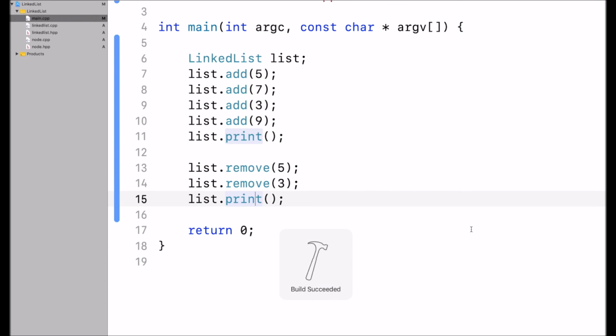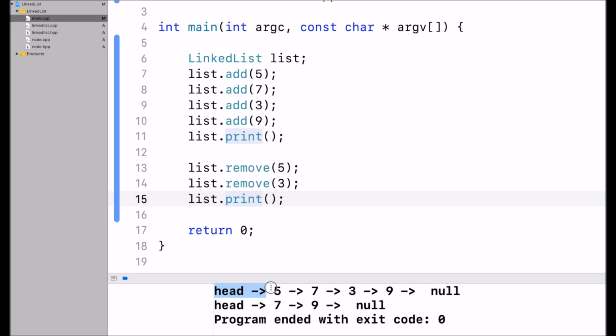Now when I run this, initially I have the head pointer that points to 5, then 7, 3, and 9. Then I call remove 5 and remove 3. This removed 5 from it and 3 from it. And now the linked list is the following line. Now head points to 7, 7 points to 9, and 9 points to null.